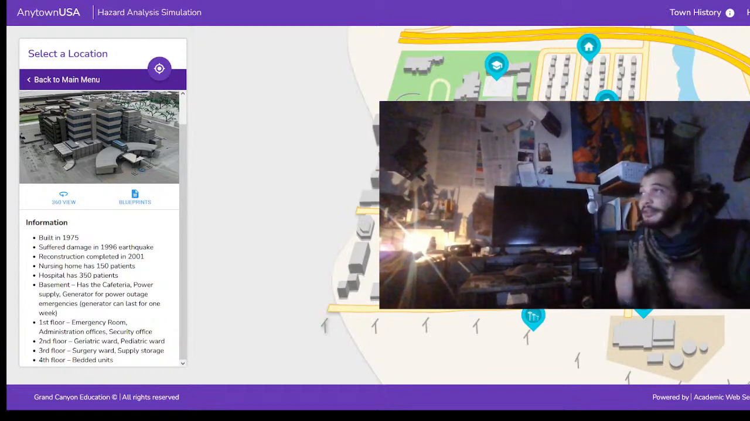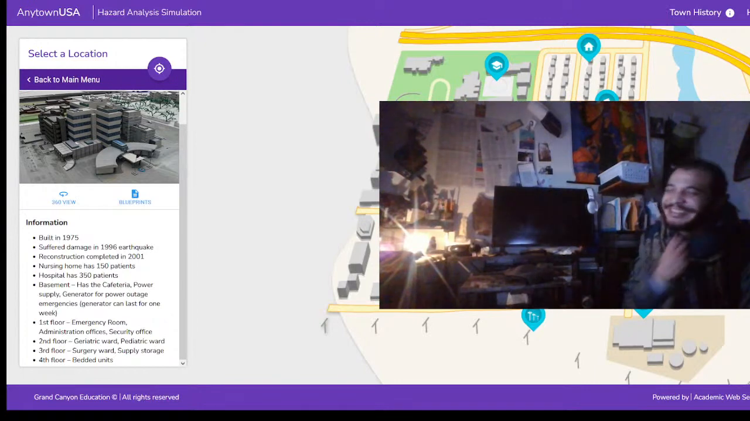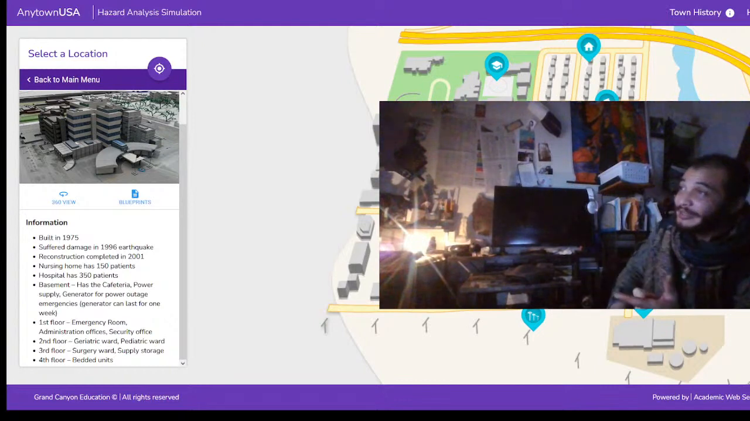The big problem with this town is earthquakes, tornadoes, and tomatoes. They have a huge tomato problem, everybody. Earthquakes, tornadoes, and flooding. Those are the huge issues with this town.